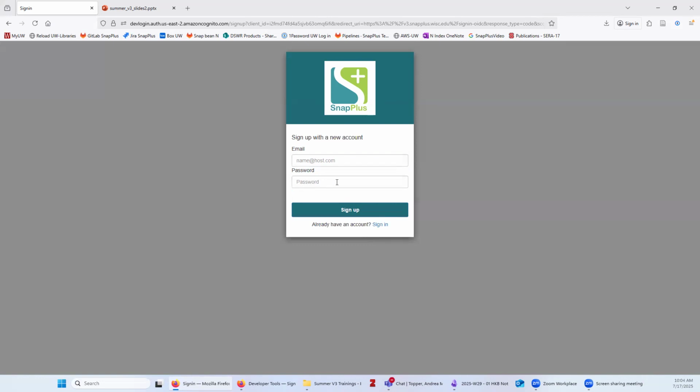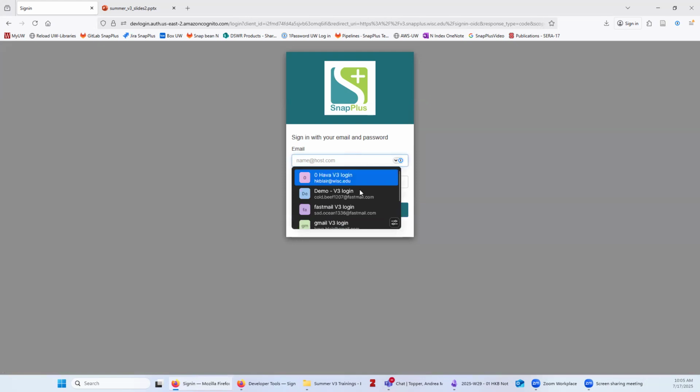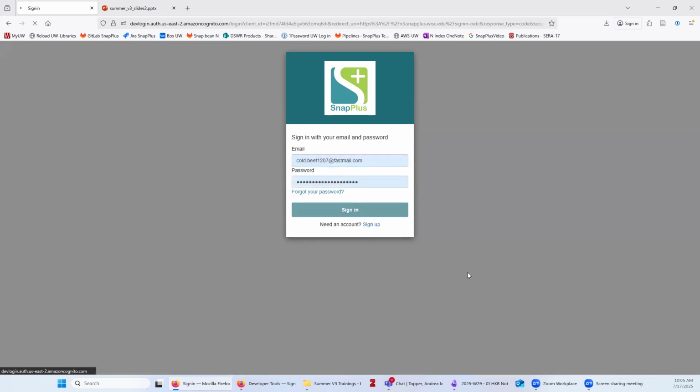I don't need to do that today because my account is set up. But if you did, you would go through and do those steps and then click sign up. And you will receive an email to confirm your account. So you'll have to log into your email and confirm your account before you can log in. For today, I'm going back to the sign-in page because I already have a SnapPlus login. And I will log in here with my credentials.